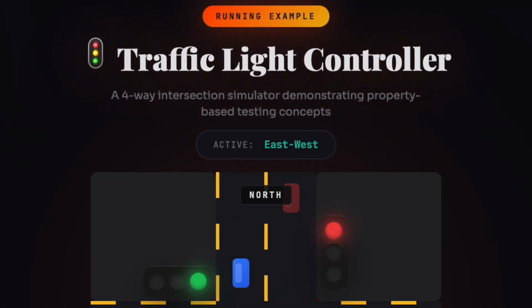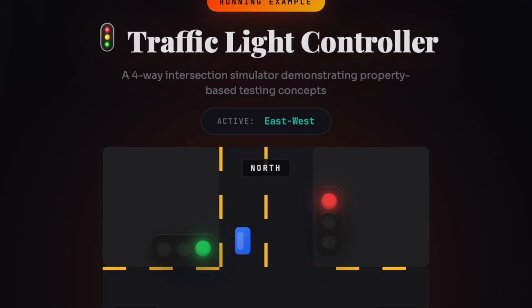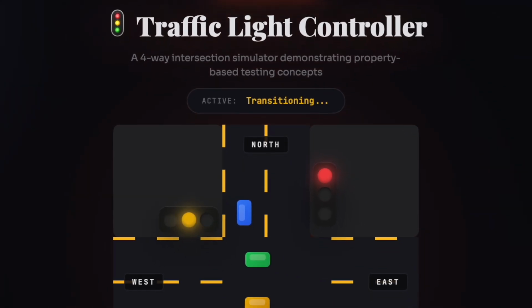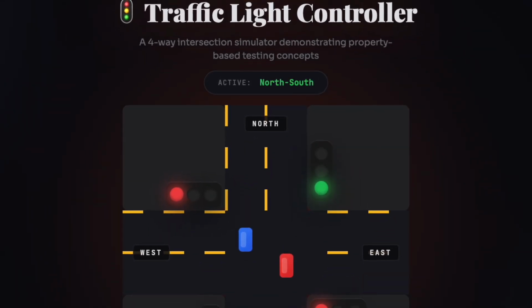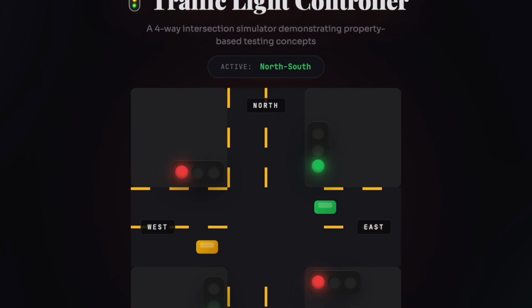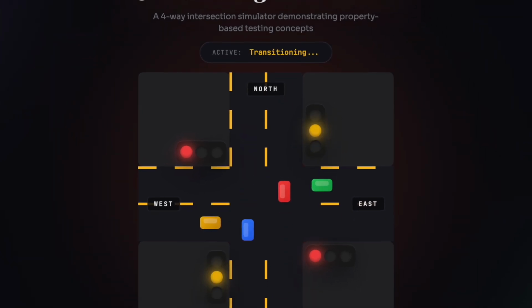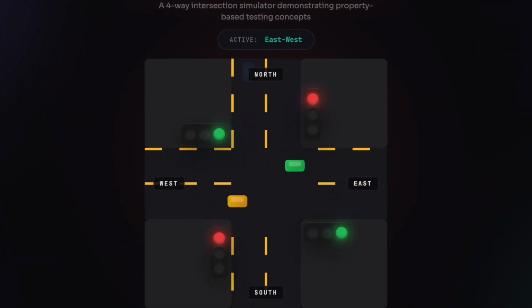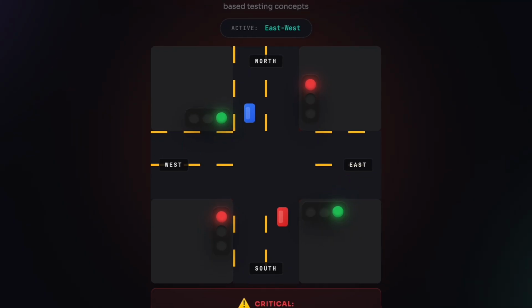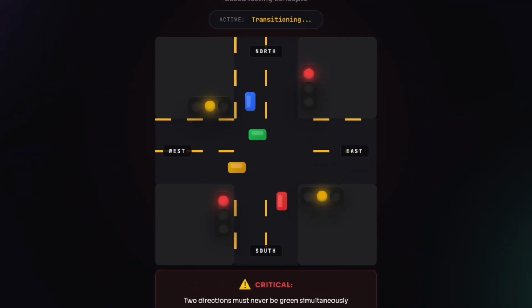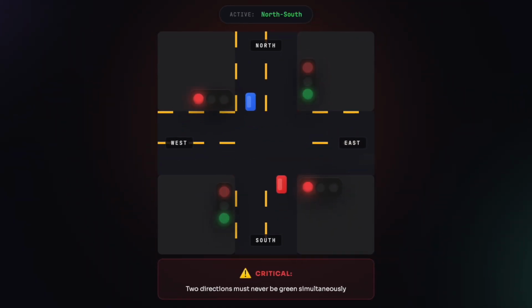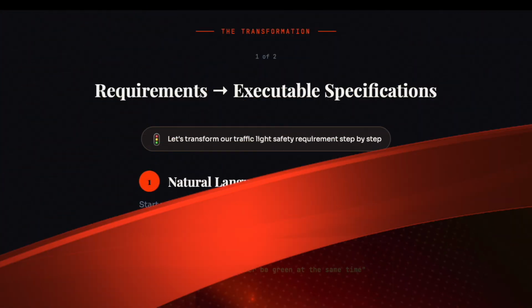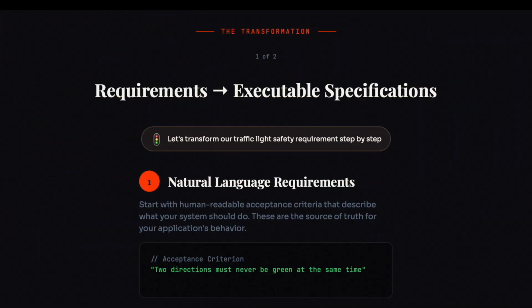And here's the safety requirement for traffic lights. Two directions must never be green at the same time. Sounds simple, right? Cars going north and cars going east should never both have a green light. That would be bad. But testing this correctly? Way trickier than you'd think. Let me show you exactly how this works in 4 steps.